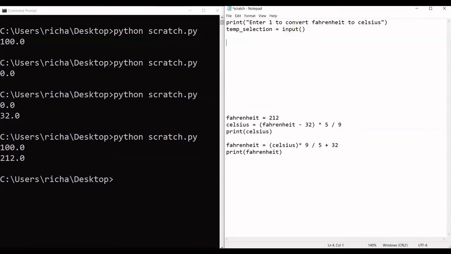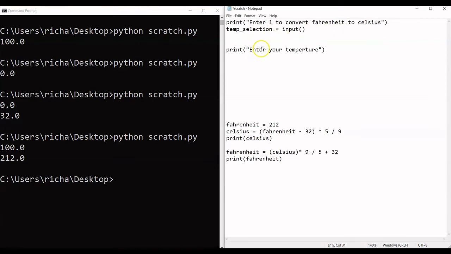So we'll save this, and then let's ask the user, enter your temperature. And let's create a variable temp, and I'm going to say input. But we also know that input is always a string when the user types it in, and because I'm going to be performing math operations on it, I'm going to convert it to an integer. So we will pass this into the function int.